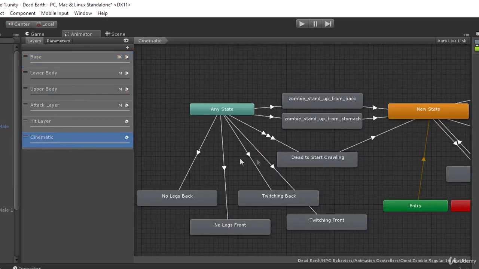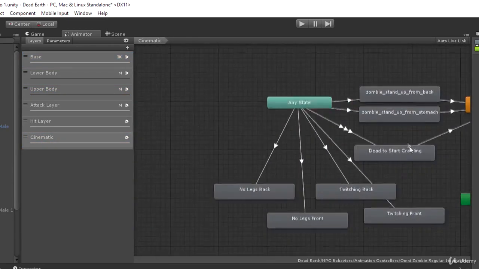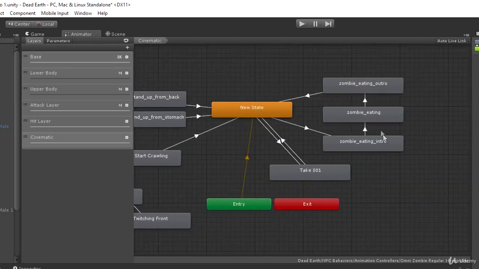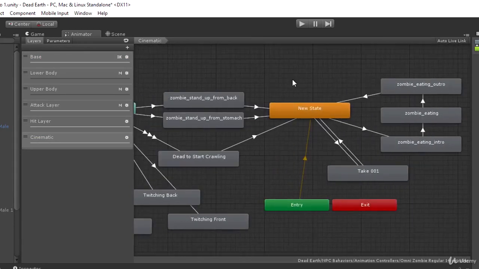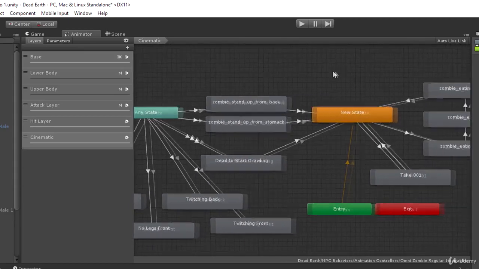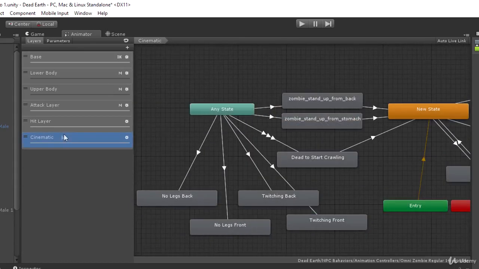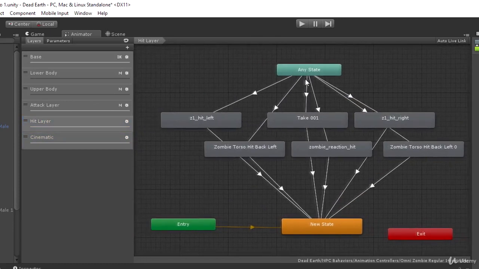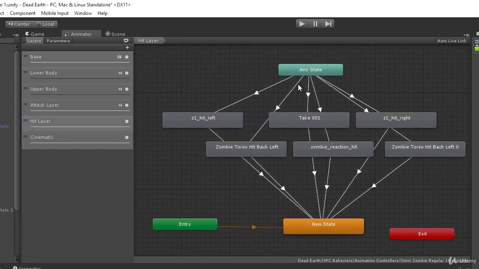And if I select the cinematic layer, our cinematic layer currently doesn't look anything like this. It just has the zombie eating intro, the zombie eating loop, and the zombie eating outro. But we'll get to that in good time. Most of this stuff here is all to do with reanimating the zombie from a ragdoll. But what I want to concentrate on for now is the hit layer. The hit layer is a layer that is invoked when the zombie takes some damage and isn't going to ragdoll.